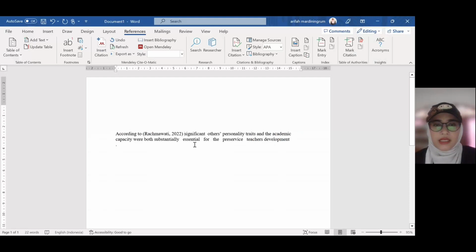So according to Rahmawati, comma, significant others' personality. What is the rule? We have to check the rule first.